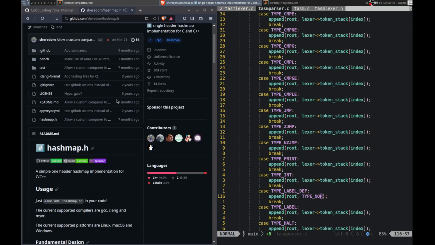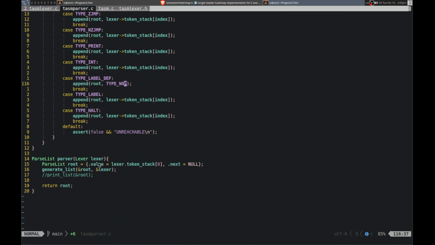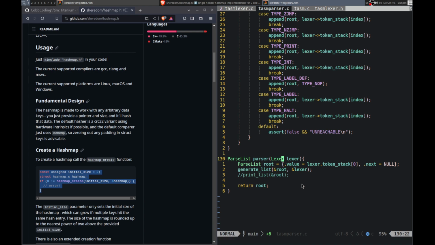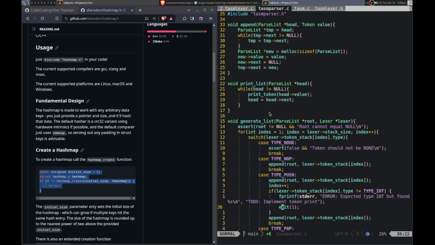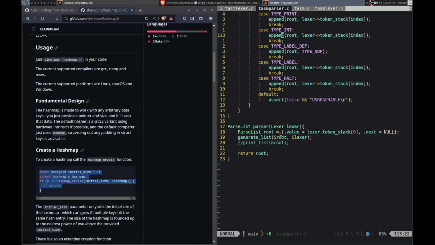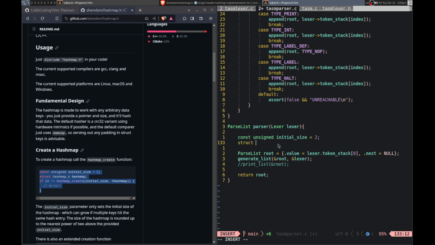So yeah, let's actually look at this. We can declare, just create a hash map, just like this. I think we can create it globally. Should we do that? Maybe that's not a good idea. Yeah, we can just pass it. It's just one function. So right up here, we'll do const unsigned initial size equals 2. All right, that's fine. Hash map. And we'll call this label hash map.